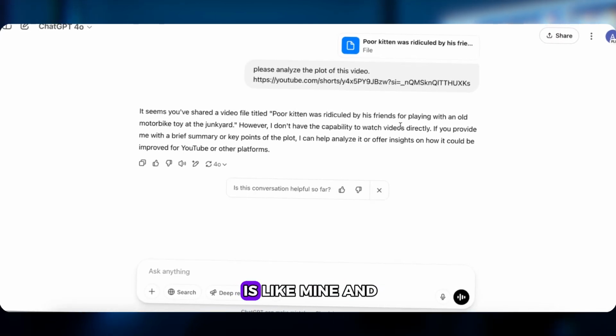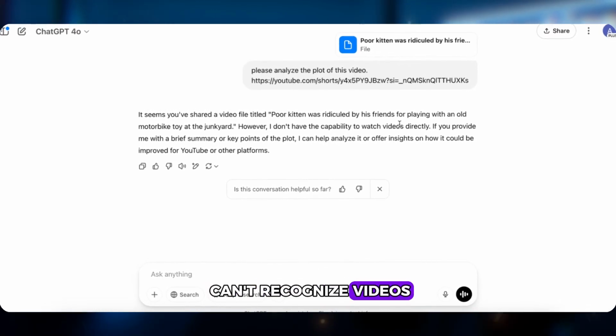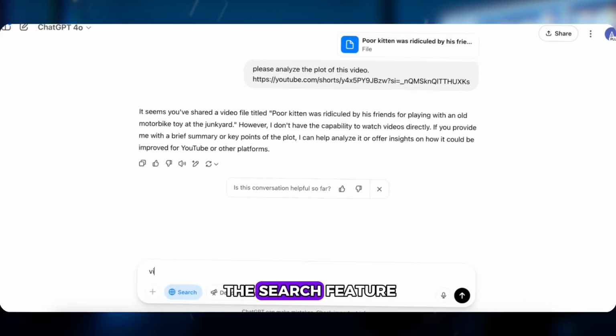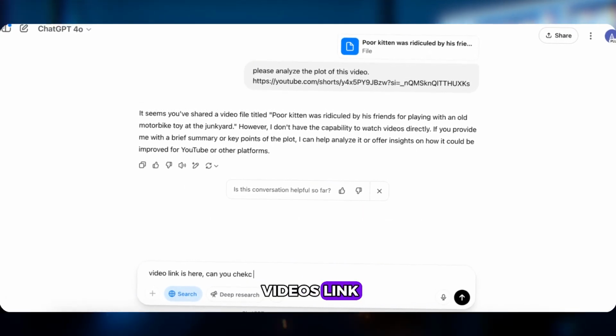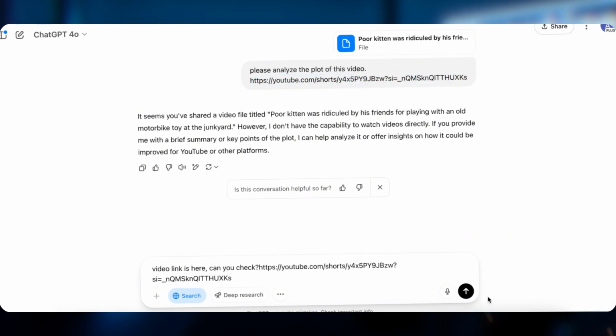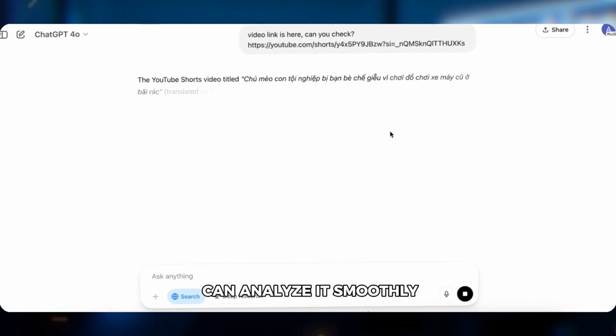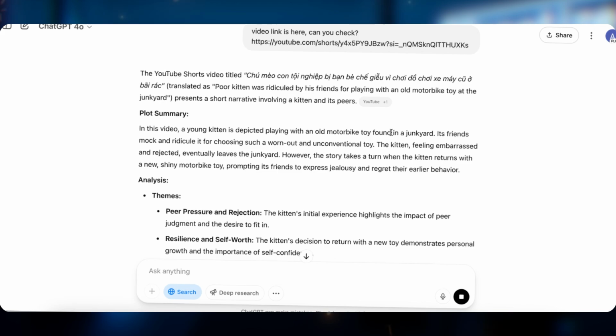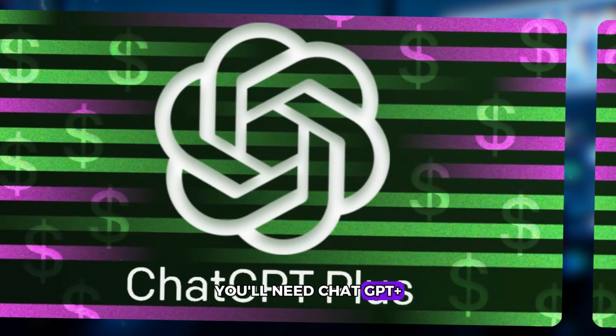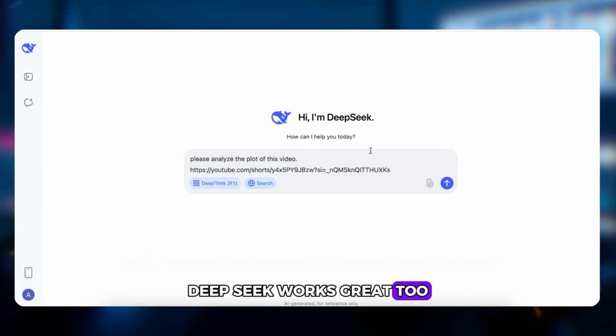Now, if your GPT is like mine and can't recognize videos, don't panic. Just enable the search feature and paste the target video's link. This way, ChatGPT can analyze it smoothly. You'll need ChatGPT Plus for this feature, but if you don't have it, DeepSeek works great too.